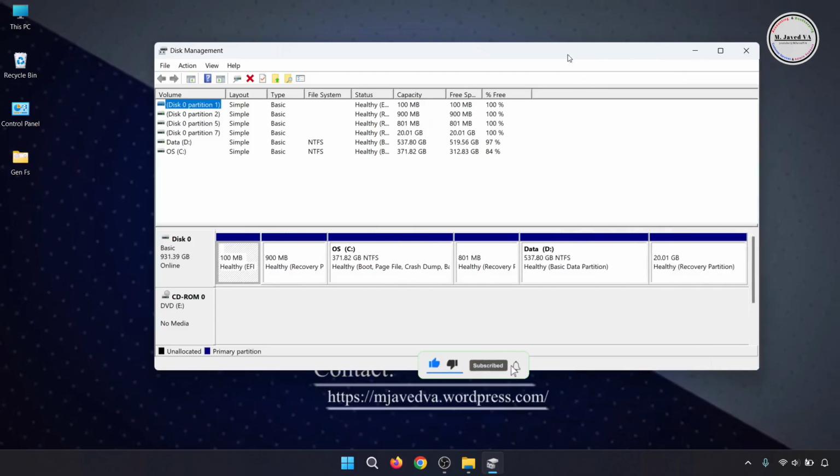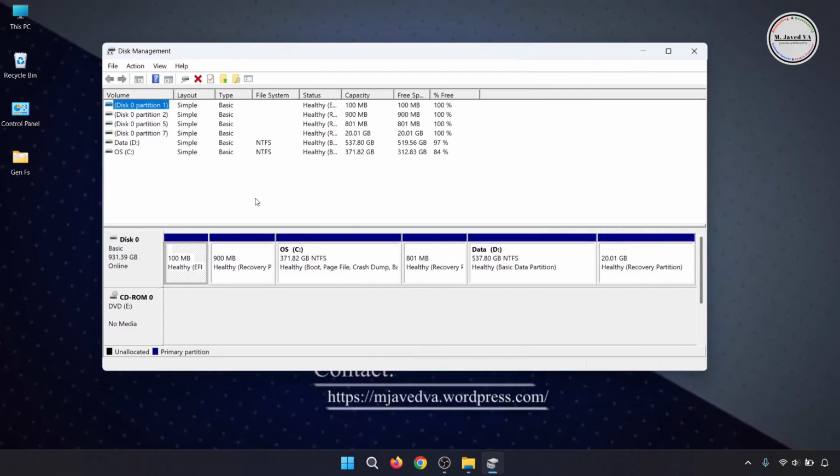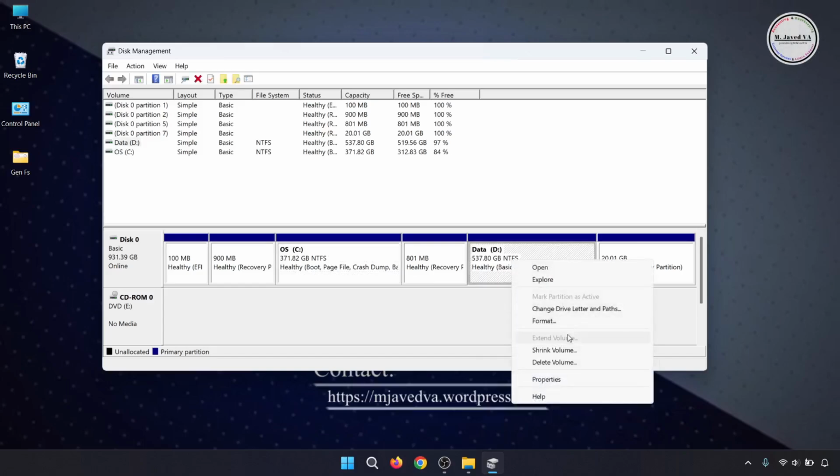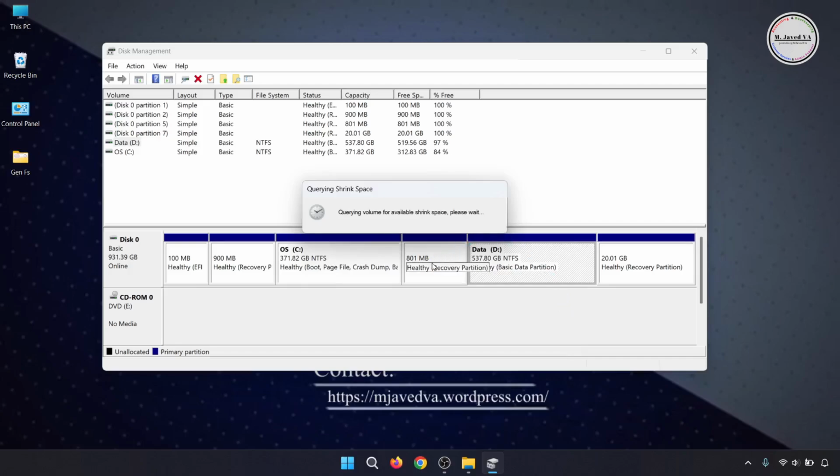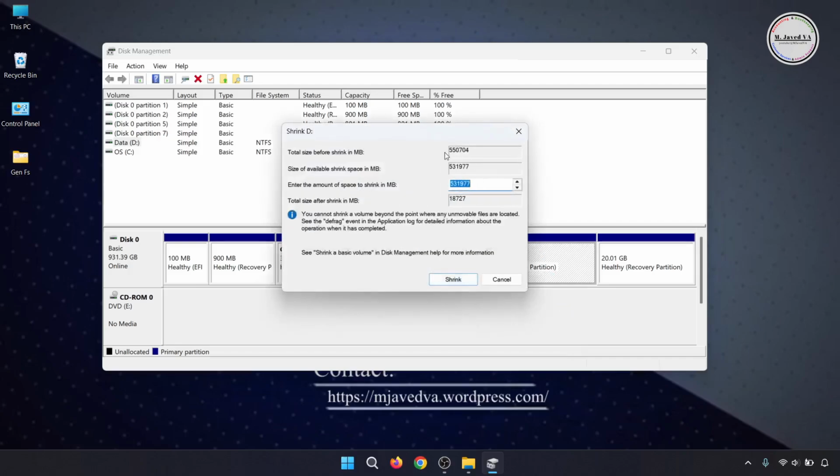Here you can see I have two main primary partitions named C and D, and the remaining ones are recovery partitions we don't need to touch. So right click on the one you want to use to create your new drive and then click on shrink volume. It may or may not take a minute to open this small window.